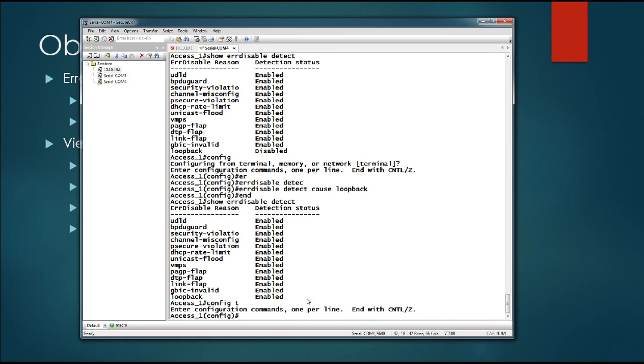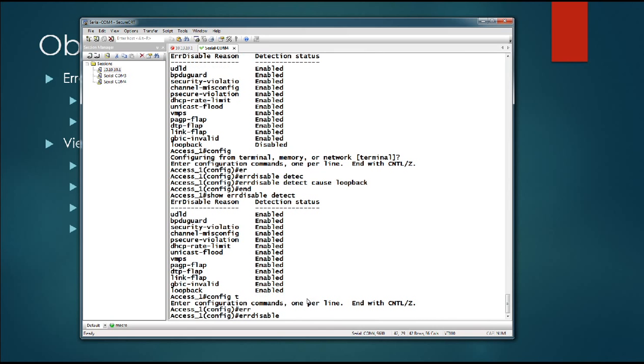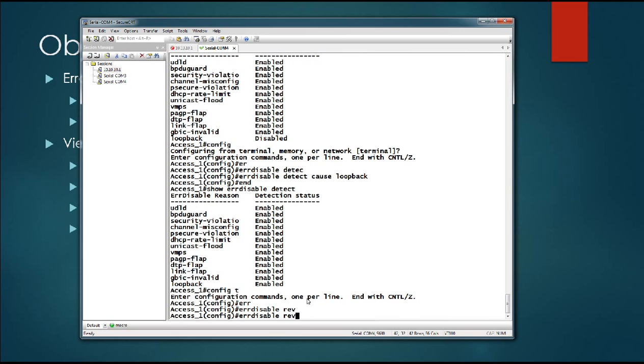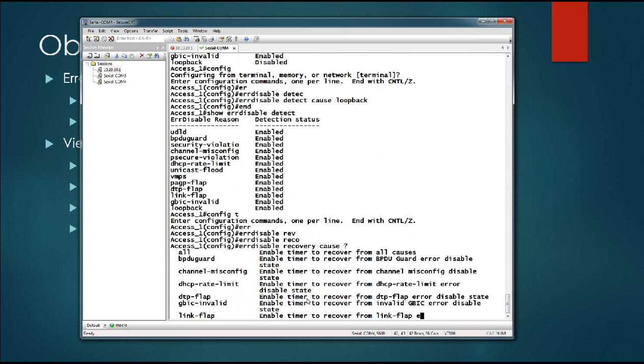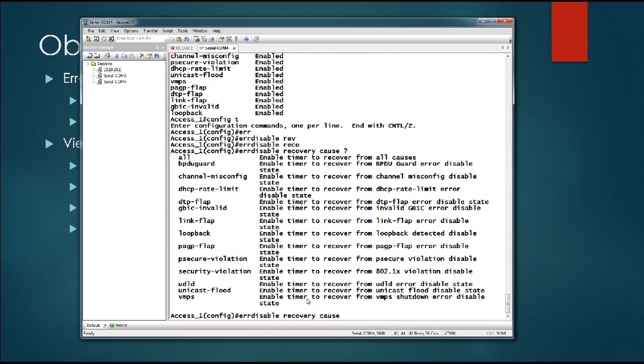Go back to configuration terminal, and we're going to go errdisable recovery cause. Now what we can do here is cause our switch to auto recover from any of these conditions. So if you want it to auto recover from every possible condition there, you can pick all, or you can pick BPDU guard or whatever. So in this case, let's pick loopback.